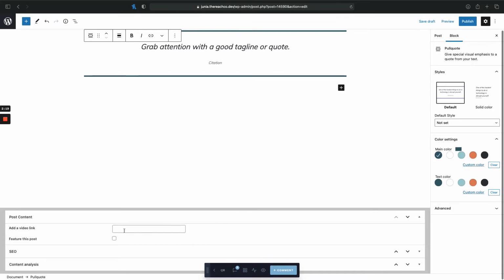And then down here we have one custom field, or two custom fields rather, that are important for the layout of your post. The first one is the ability to add a video link. So when you add a link from Vimeo or from YouTube, you can paste it in right here, and it will replace the featured image on the post layout with that video instead.